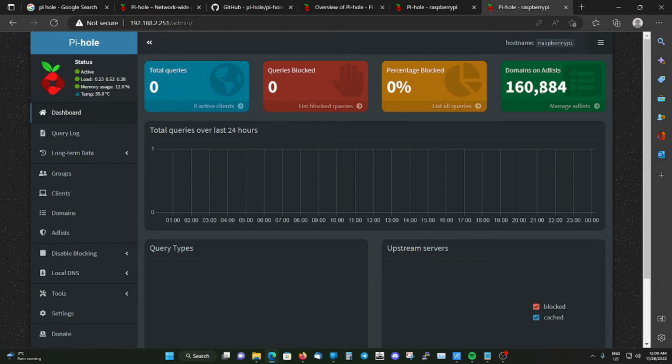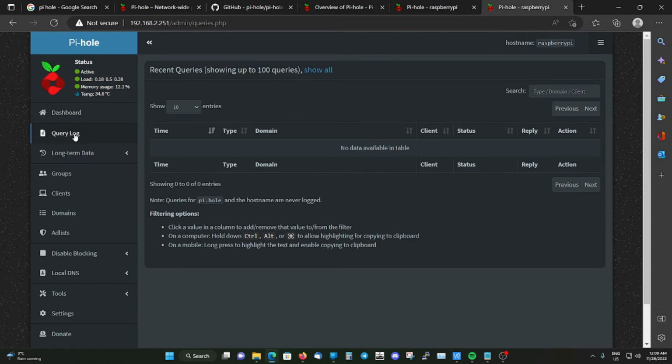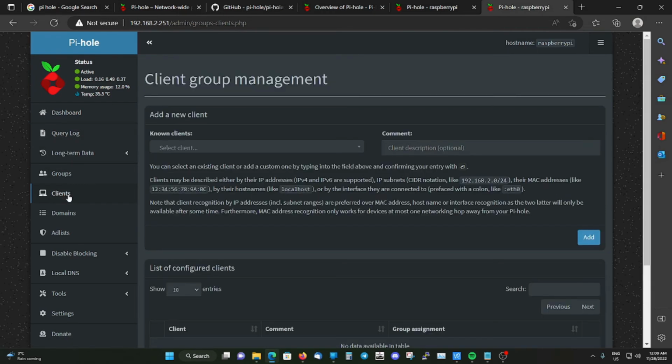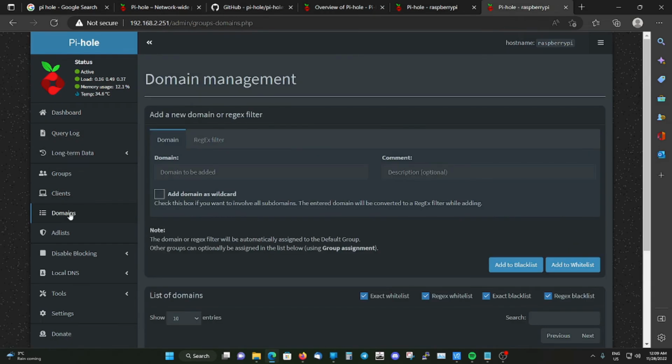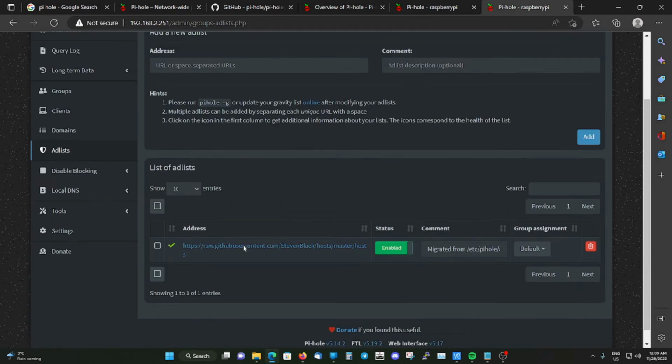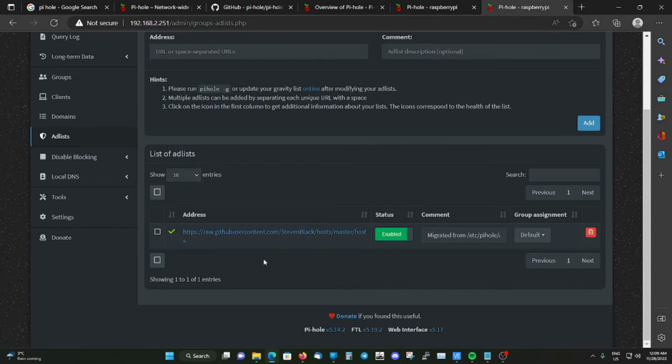Obviously it's not being used currently. Has the default domain ad lists. There's no query logs yet. Clients, there's no clients. This is where you can set up your block lists. You can add them. There are places to get those. If you're curious, please ask in the comments below. I can give you more detail if you want.